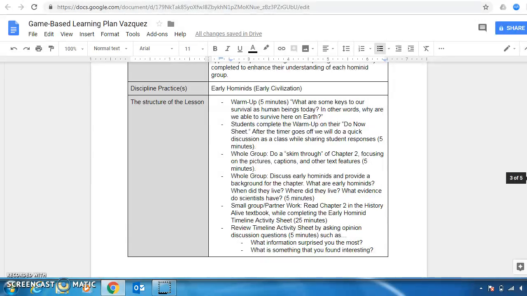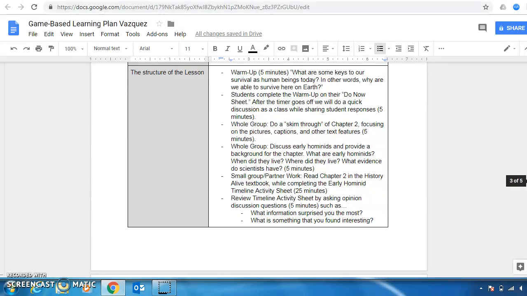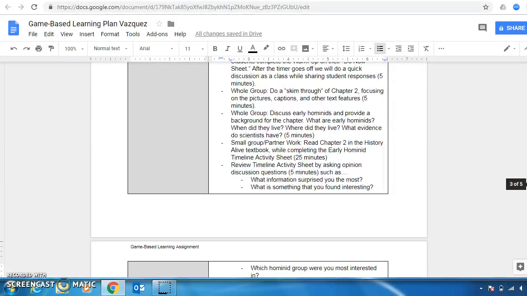We'll have a quick discussion where we'll talk about student responses, and then we'll move on to the whole group part where students are going to do a skim through of Chapter 2. During the skim through of the chapter, we're focusing on the pictures, the captions, and the other text features to give us some background knowledge before we even start reading the chapter. Then we're going to discuss early hominids and provide a background for the chapter.